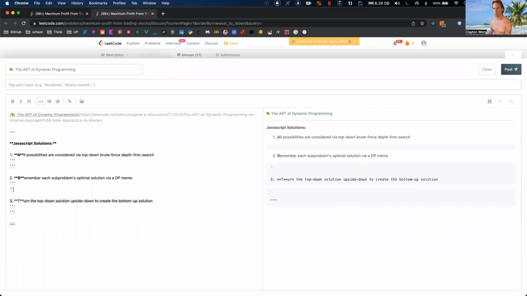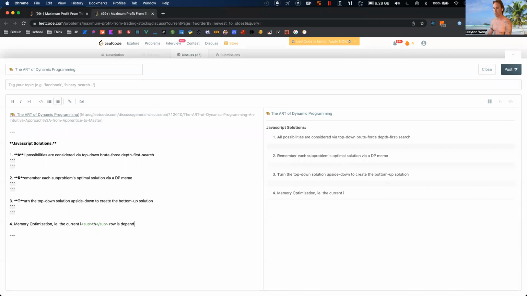Okay, and then the floor is memory optimization. The current row is dependent on the previous I+1 row. All right, so basically dp sub i will be current, dp sub i+1 will be previous.